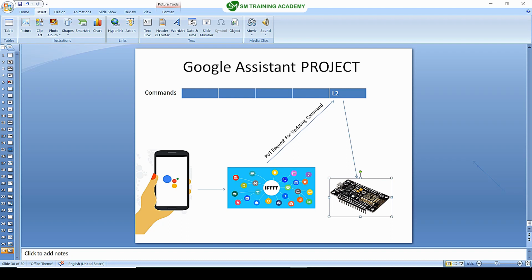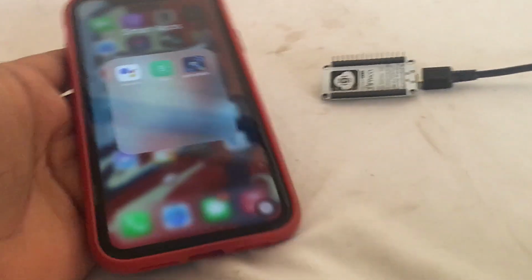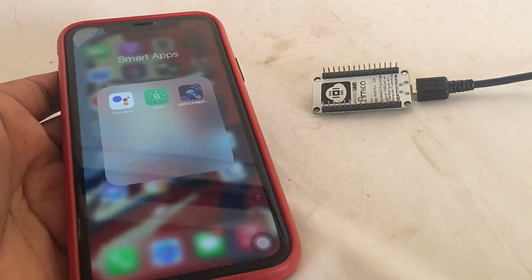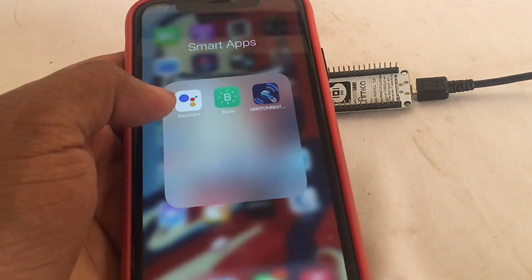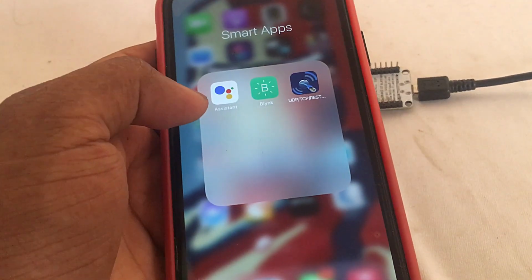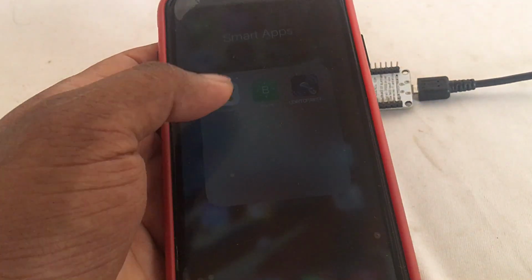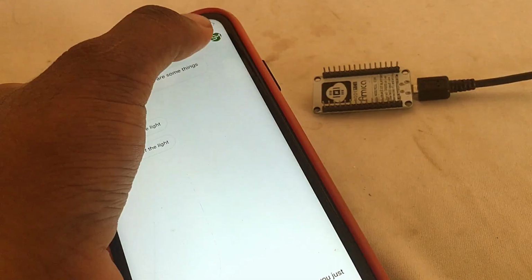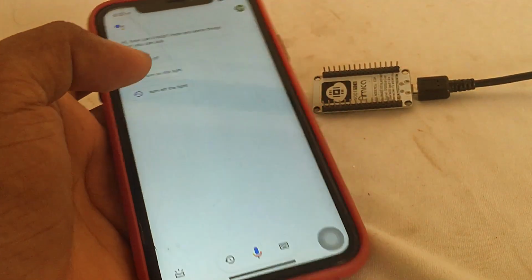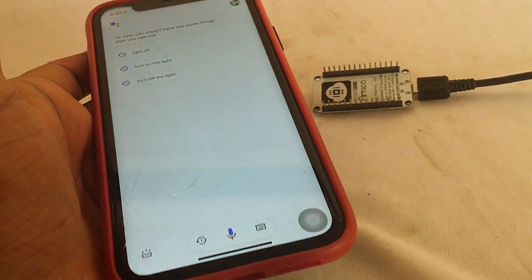So let's test this project. So now let's see the output in my hardware. So I'm just opening the Google Assistant. You just want to install this Google Assistant app in your mobile phone. I'm just opening it, and then you just want to log into your email account that you have configured in the IFTTT web application. And after that, you can directly tell the commands to this Google Assistant.